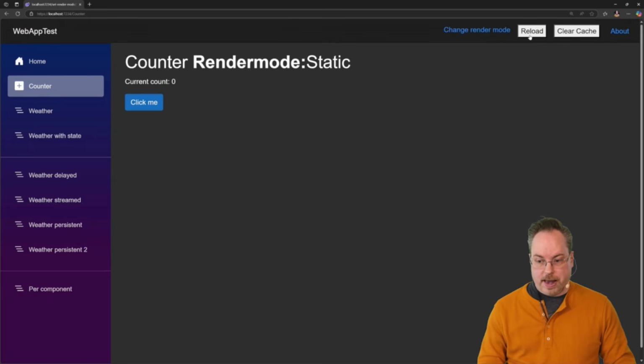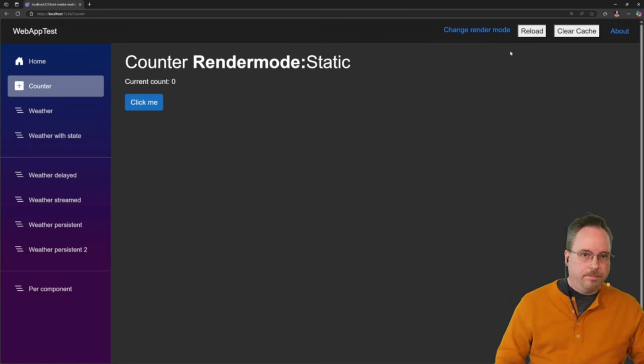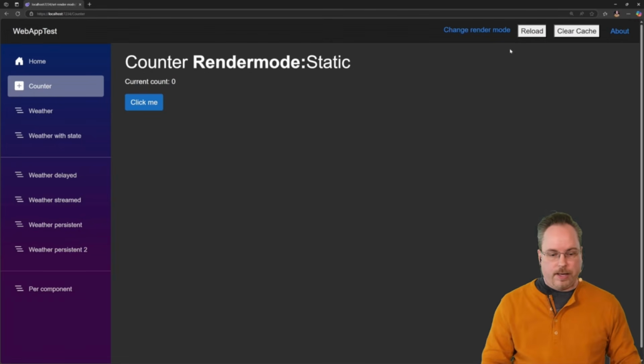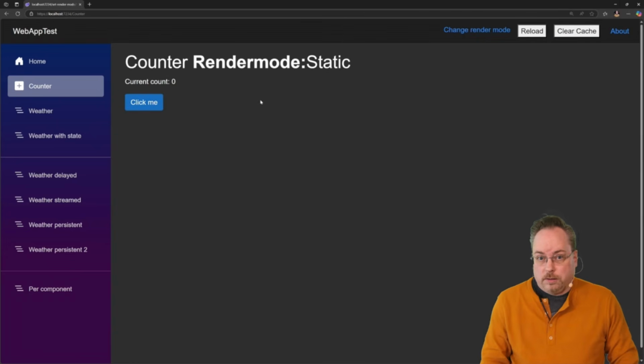Now, it's super fast. But it's rendered on the server, pushed over, and as you can see, if I click the button, nothing is going to happen because it's static. That's the whole idea with it.